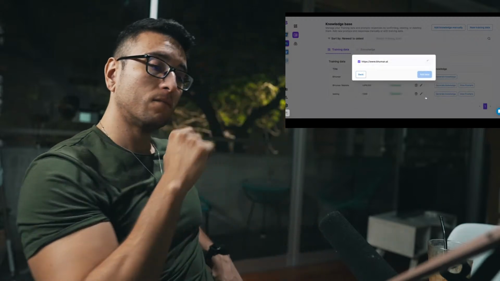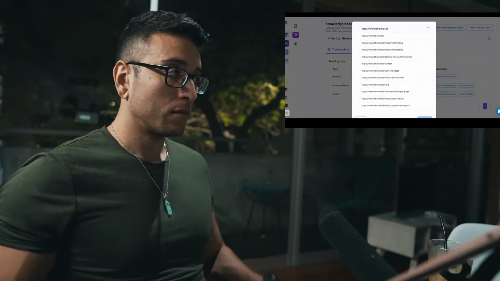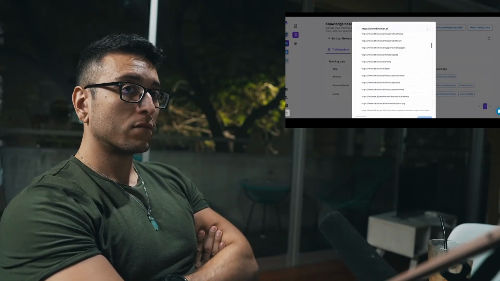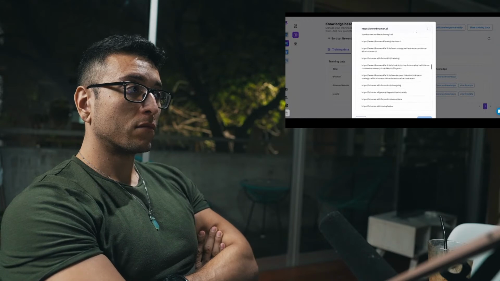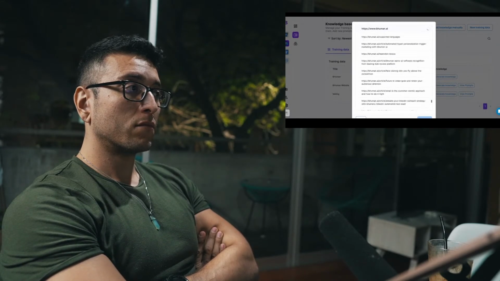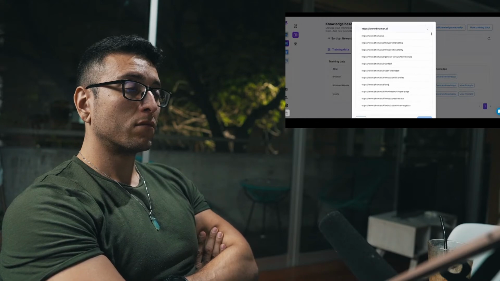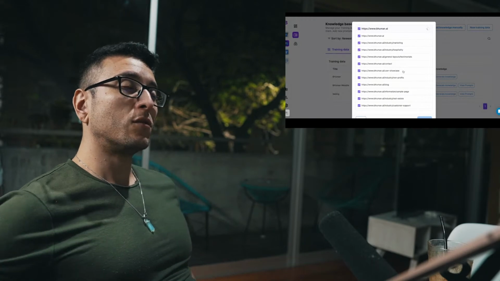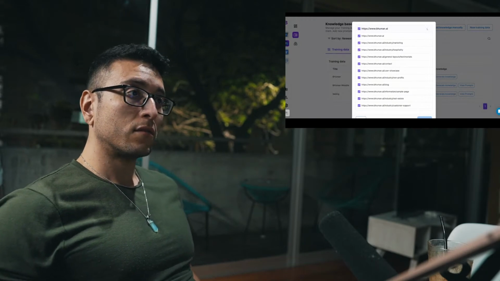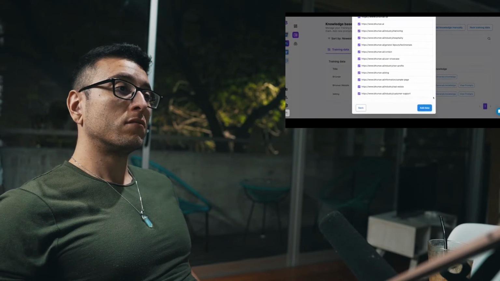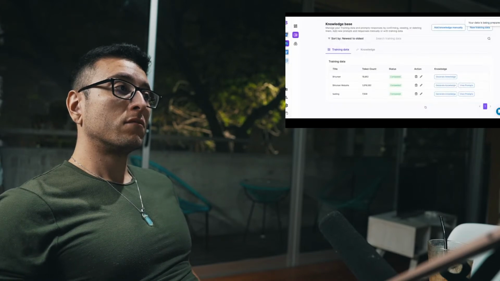Let's hit next. Okay, now what's happening is it's searching across Be Human, all the various pages it can learn from. As you can see here, there's a lot. All of our blog articles, everything. So let's go ahead and select all of these because they're all important to me. And I want my persona to be really, really knowledgeable about everything there is to know for Be Human. So let's hit add data.